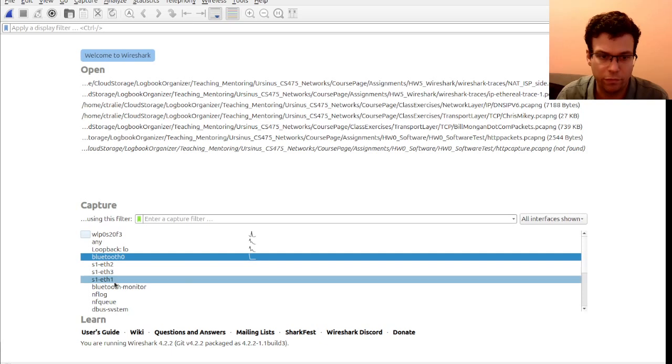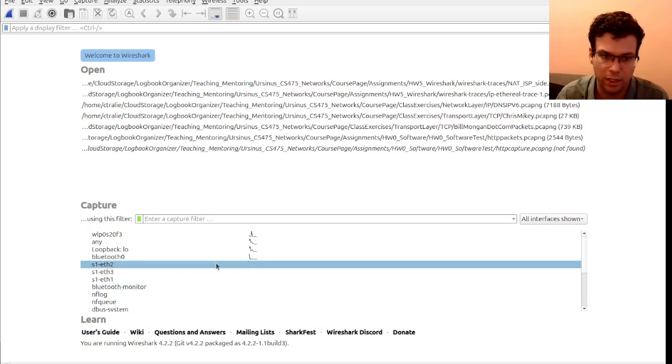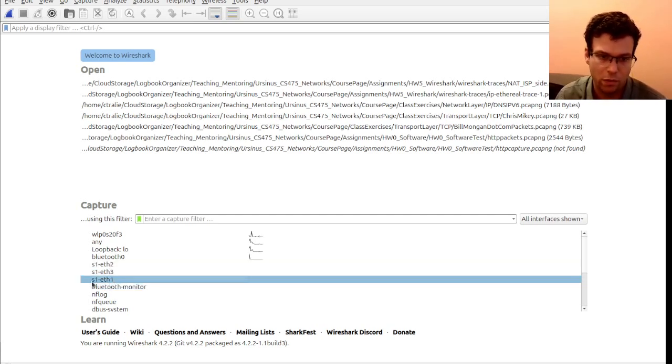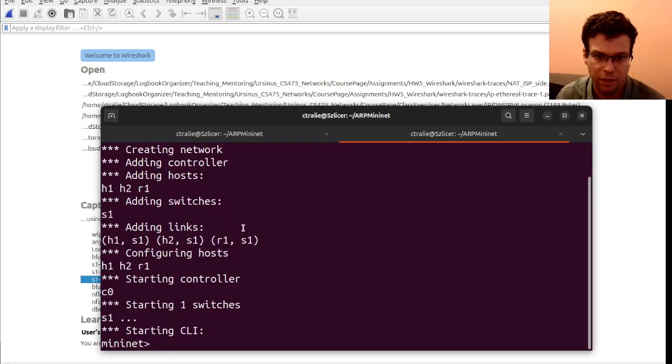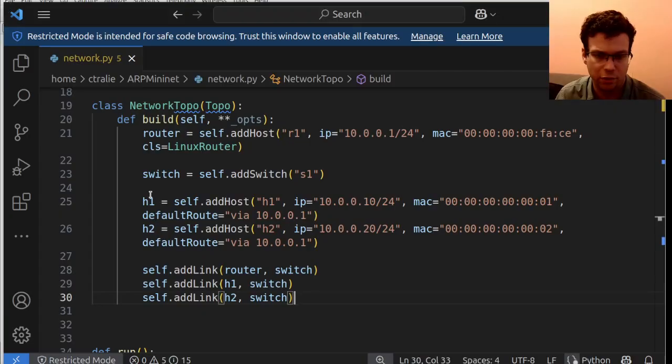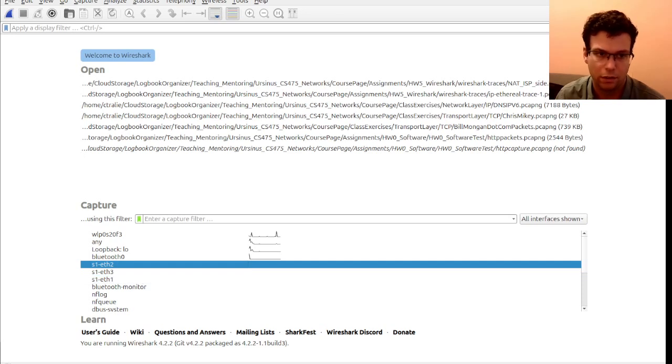I also see 3 new devices popped up in Wireshark. And each of these devices is a network interface controller on the switch that I created. So S1 ETH1 is the network interface controller for the first port on the switch. So that would be the one that's connected to the router. The second one would be the one that's connected to host 1. So they get added in the order that I added them here. So then the third one, S1 E3, would be the one connected to the second host there.